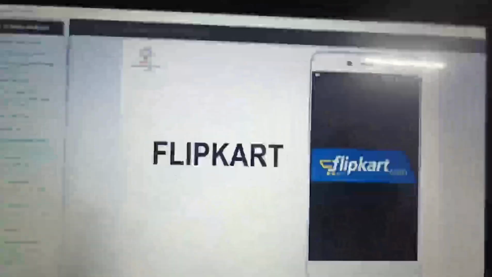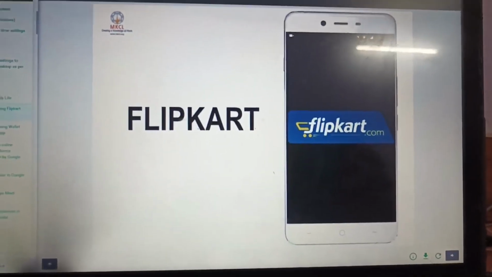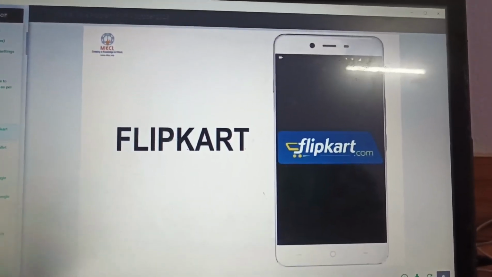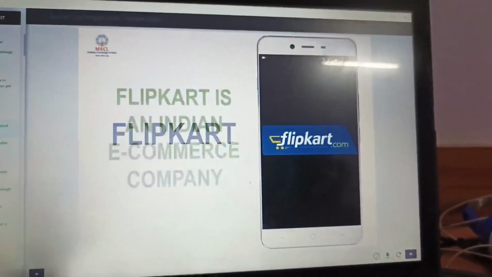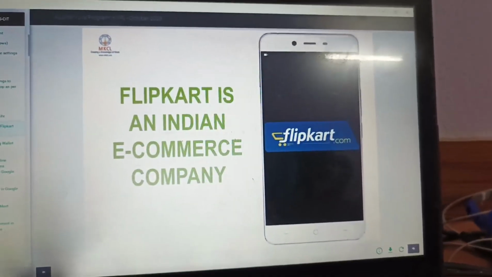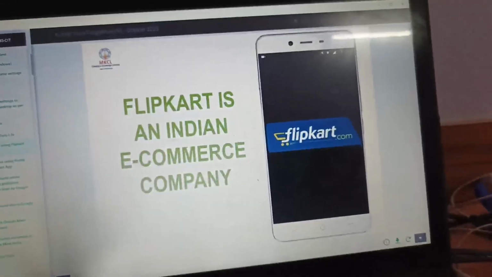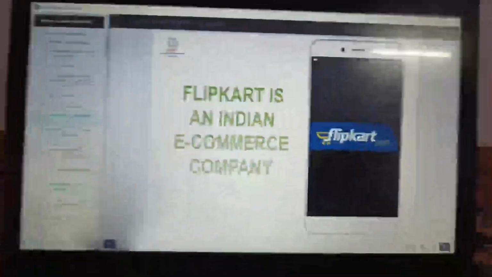We must have heard about e-commerce. E-commerce is basically trading or purchasing or selling goods over the internet. Flipkart is an Indian e-commerce company. Let us know what we can do using Flipkart.